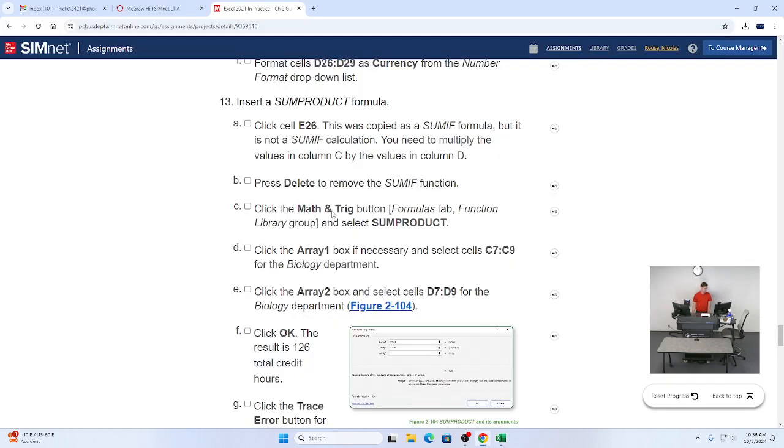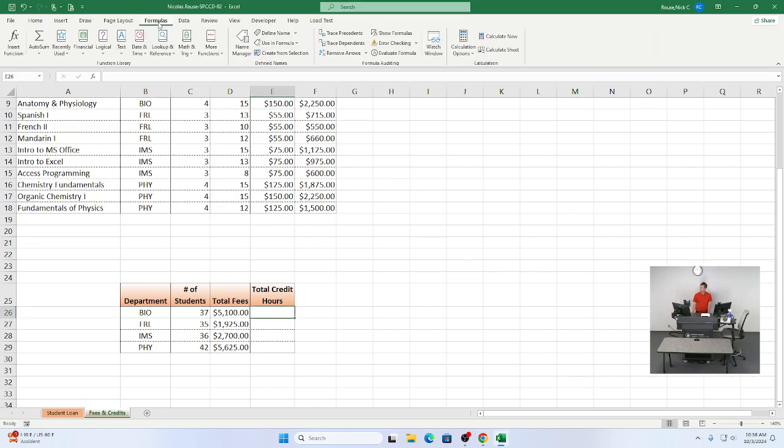So here we go. We're going to go to the Formulas tab. Formulas tab. Yeah, we just deleted E26. That's all we did. So Formulas, Math and Trig.